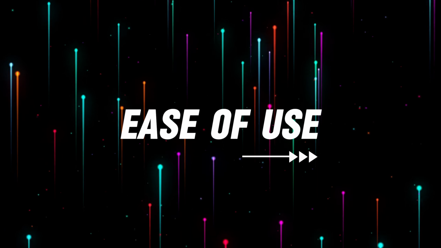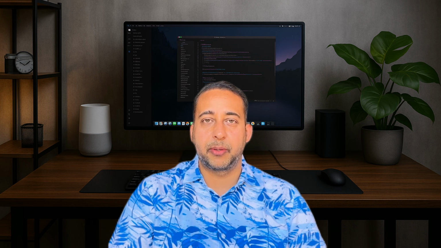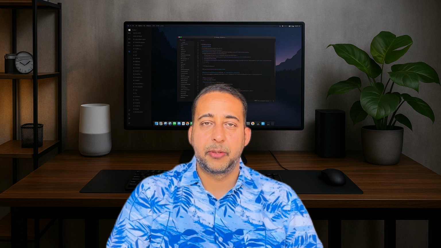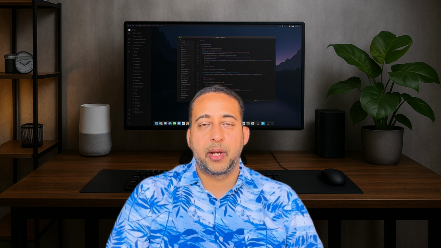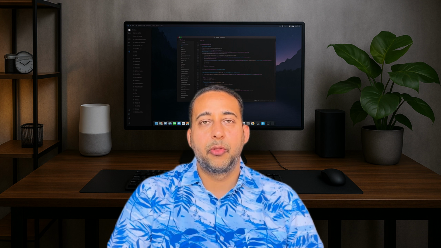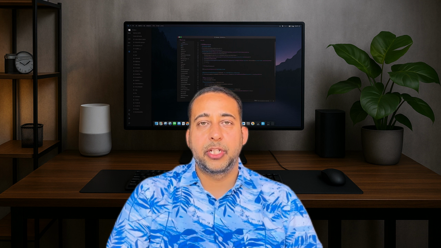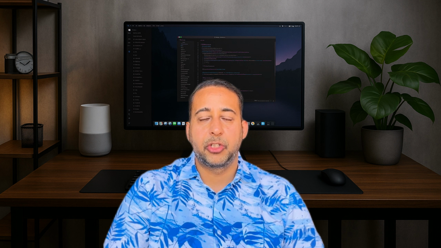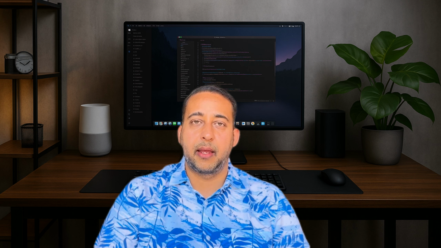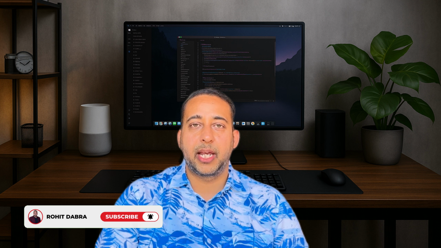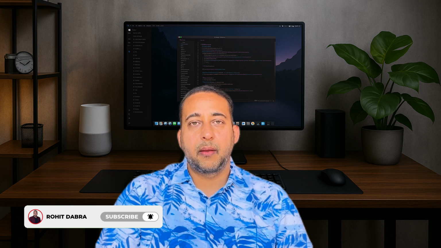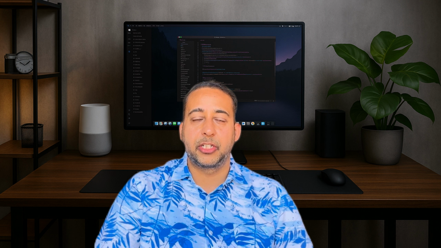Let's talk about ease of use, because this is where most people make their decision. OpenAI's Agent Builder is insanely simple. You open it, drag some blocks, connect your logic, and boom, you have an AI agent. No servers to configure, no hosting headaches. It's all managed for you. Plus, they have built-in evaluation tools called evals, which let you test and optimize your agent's performance right inside the platform. If you're non-technical, or you just want to ship fast, this is a dream.